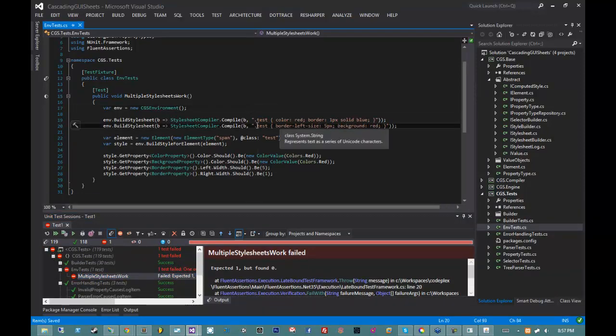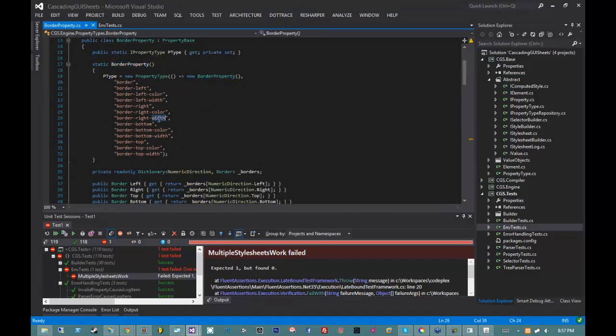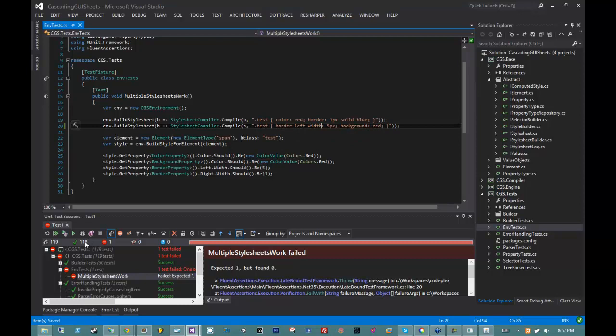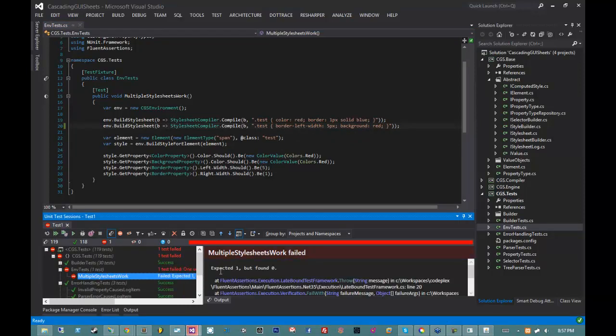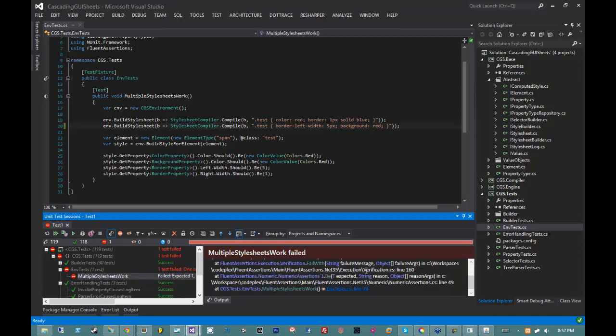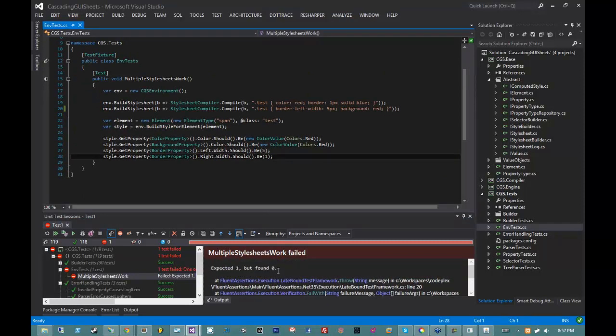Is it size or is it width? It's width. Okay. So expected 1, but found... Wow, really, Nelson? Found 0. Left width and right width. Left width should be 5. The right width should be 1, because of this declaration up here.